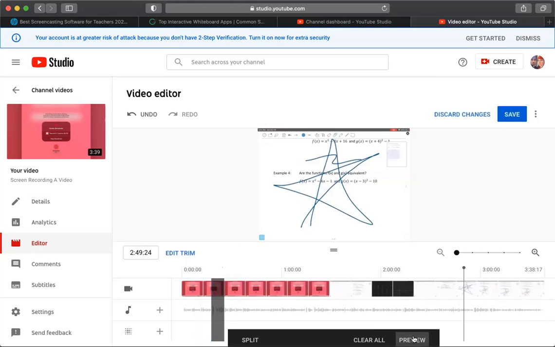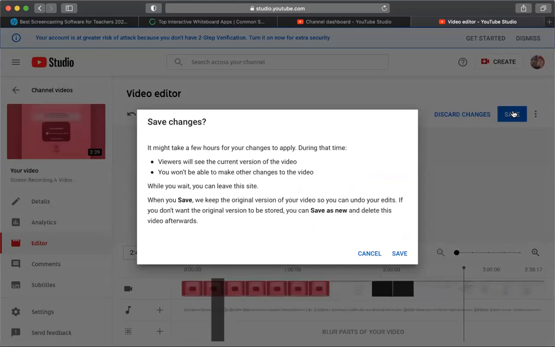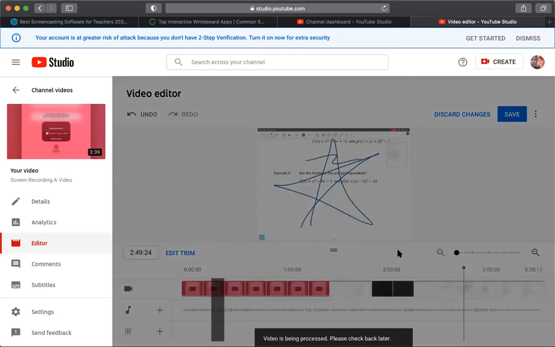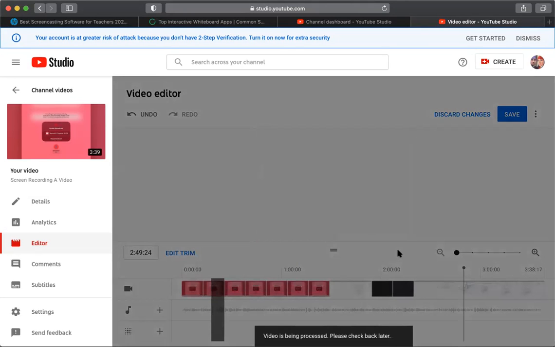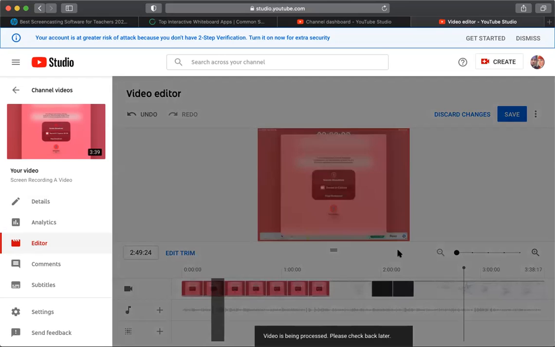Then we have to press preview, which just tells us, okay, go ahead and double check that everything looks good. You can preview through it and then press save. That now will save my changes to that video. It says that it's being processed, so to check back later. So that's totally fine. You'll just check back later and make sure that all your edits saved, and then your video is good to go.